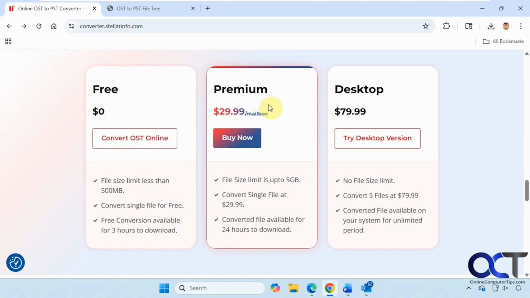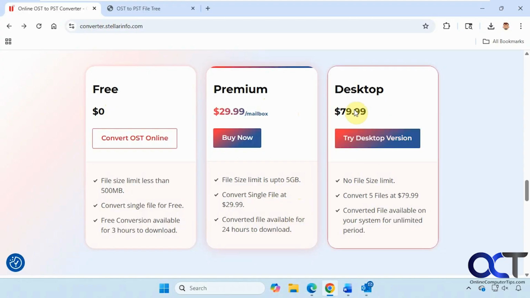Then we have the $30 version here for 5 gigabyte files. Convert a single file, and here we have the 24 hours. Then we have the desktop version with no file size limit, 5 file conversions at a time. Converted files are available on your system for an unlimited amount of time because you're doing it locally. Depending on how often you're going to be doing this, you can pick your plan from there.